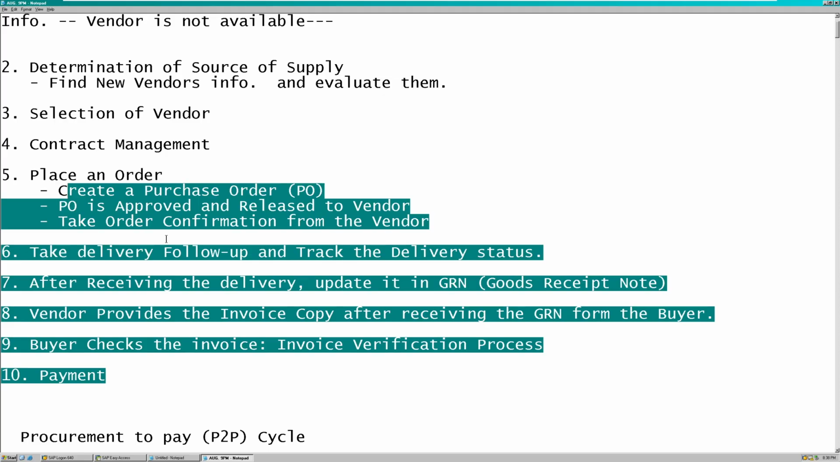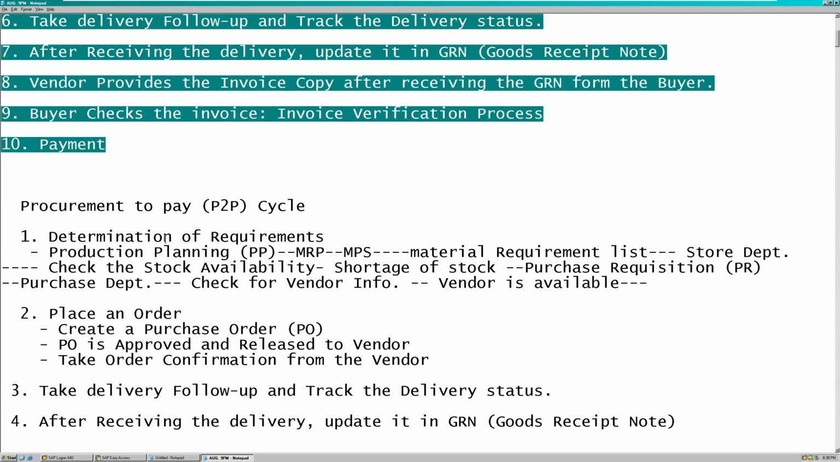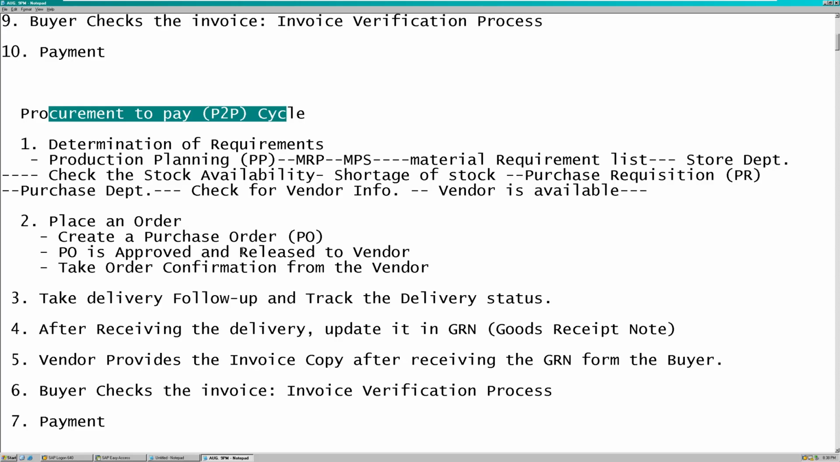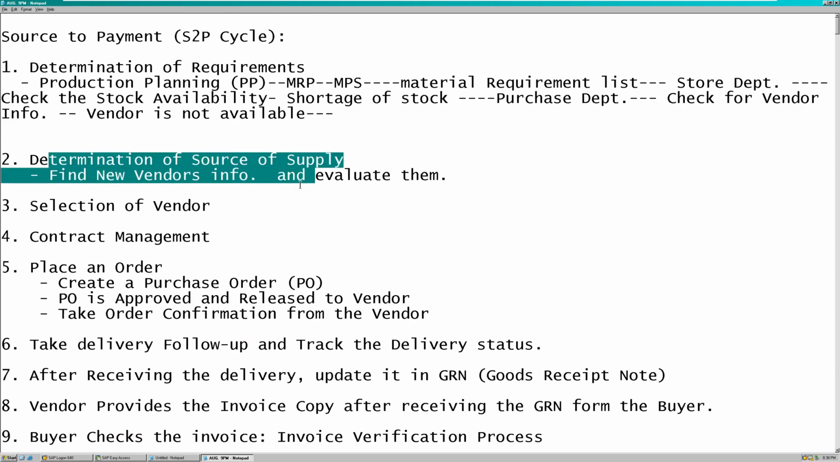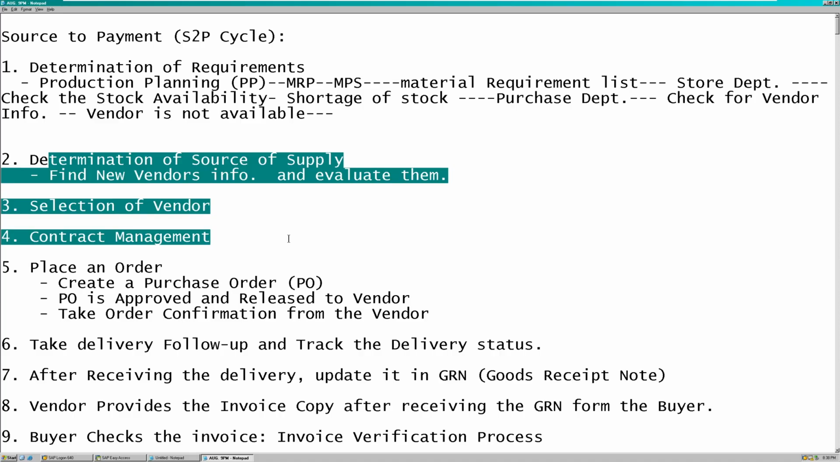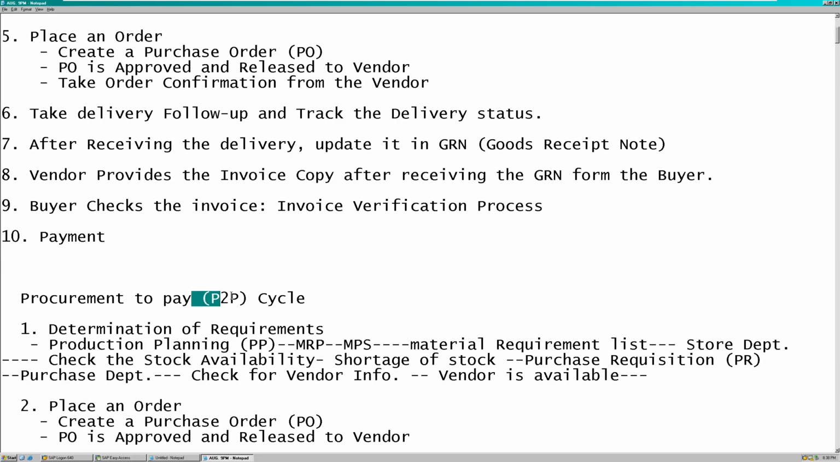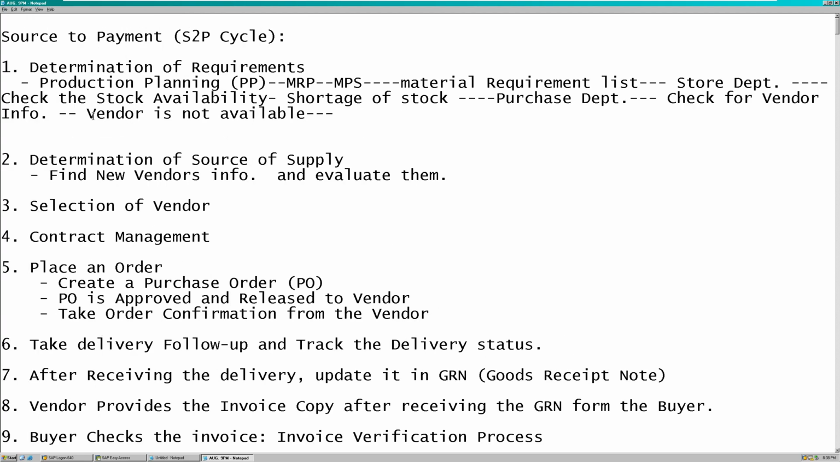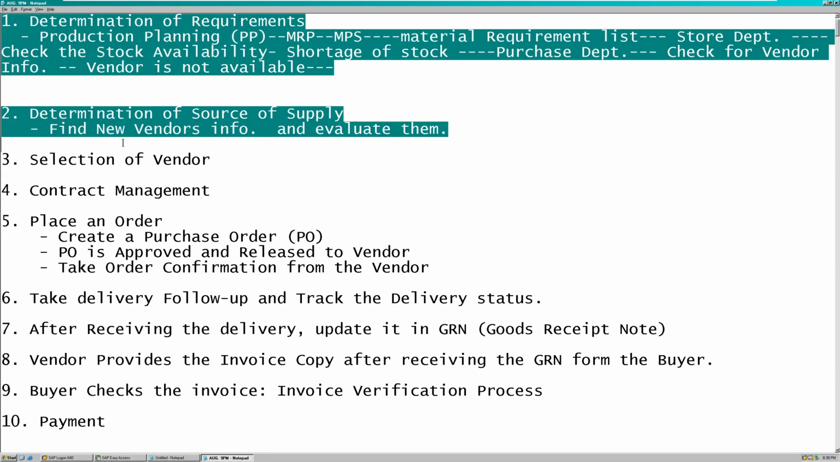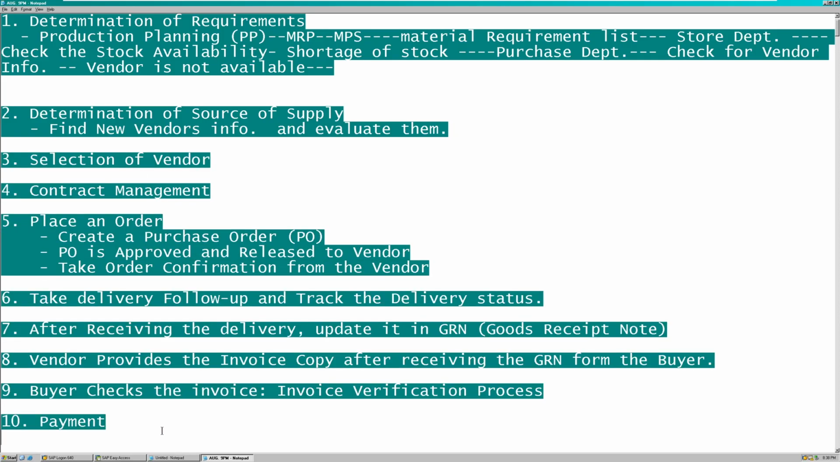So all these things we have understood, but since we started with the P2P cycle, we did not concentrate on how to find a new source of supply if the vendor was not available, because the only difference between the S2P cycle and the P2P cycle was the availability of the vendor. In the P2P cycle we assumed the vendor was available, and in the S2P cycle the vendor is not available for your material. So our main task today will be understanding the S2P cycle.